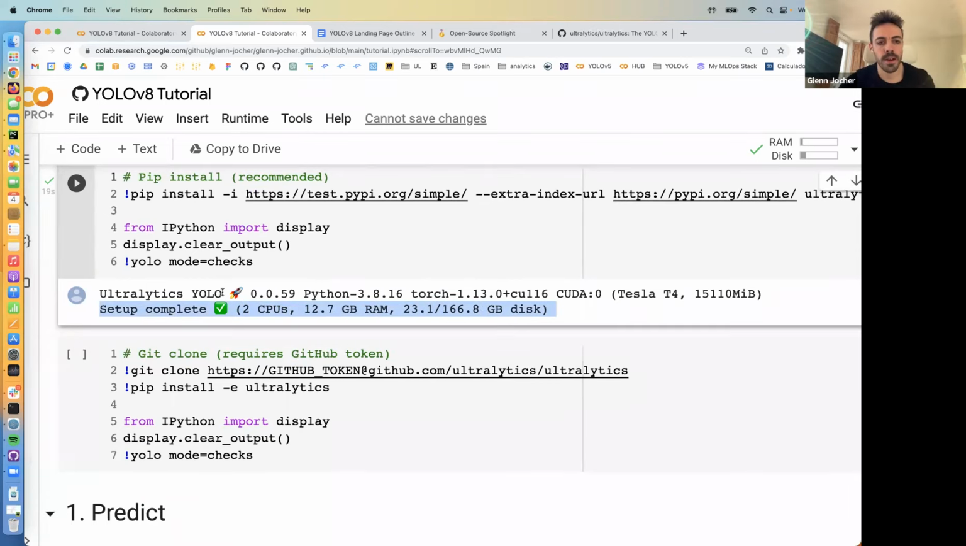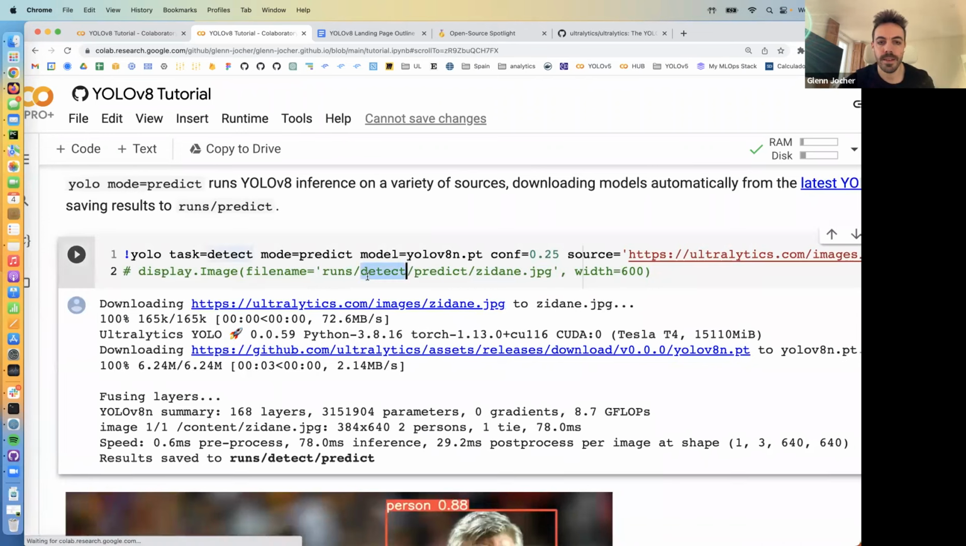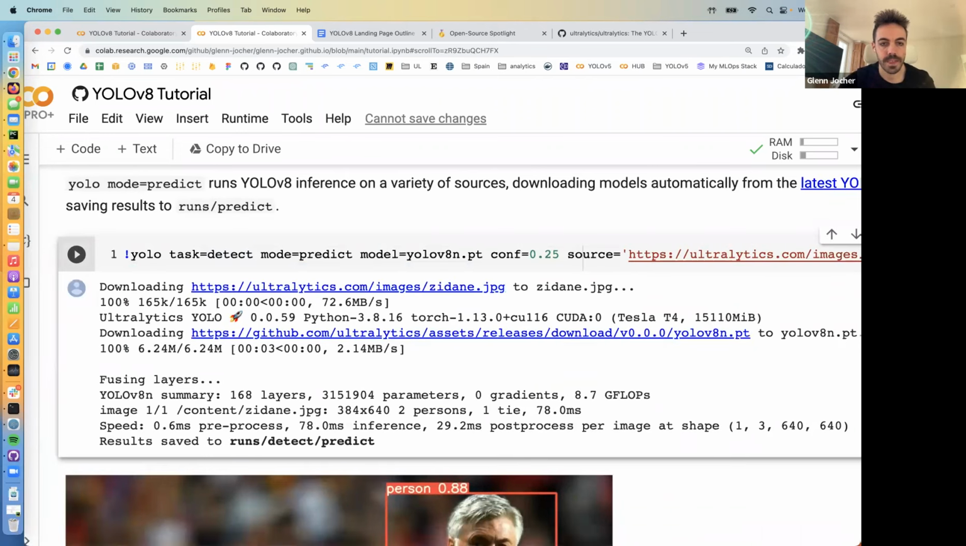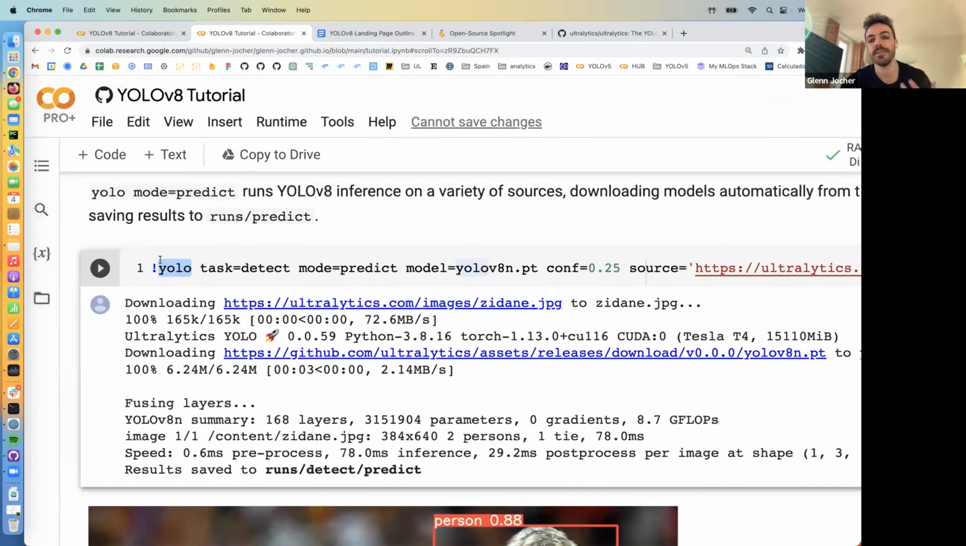So YOLOv8 is going to be supported from Python 3.7 up until the current version, and it's going to work on all operating systems. Okay, so now we're installed, and now we can start doing some very simple commands. The easiest way to get started with YOLO is the command line interface. And once you install the Ultralytics package, you get access to this YOLO command, which makes things very simple. You can run this anywhere in your environment, and you can immediately get started.